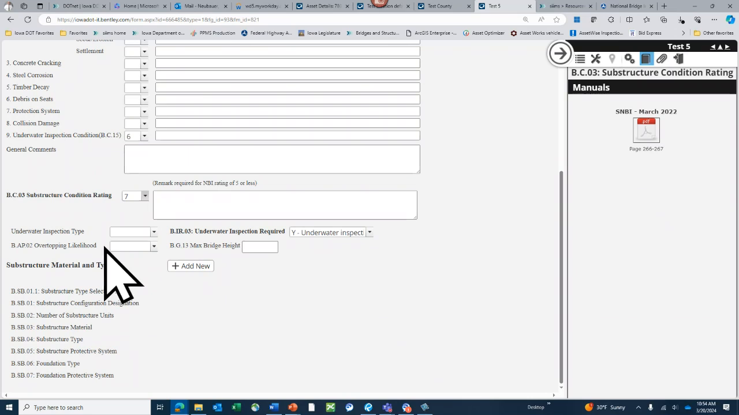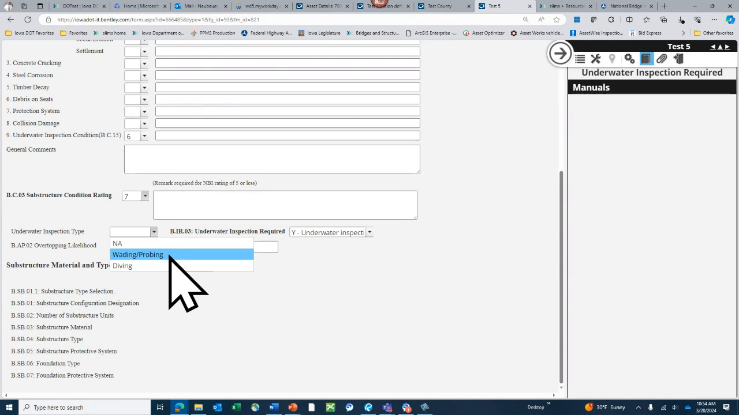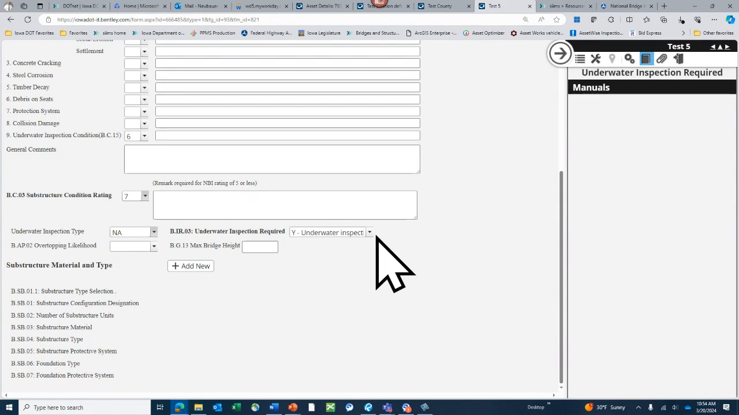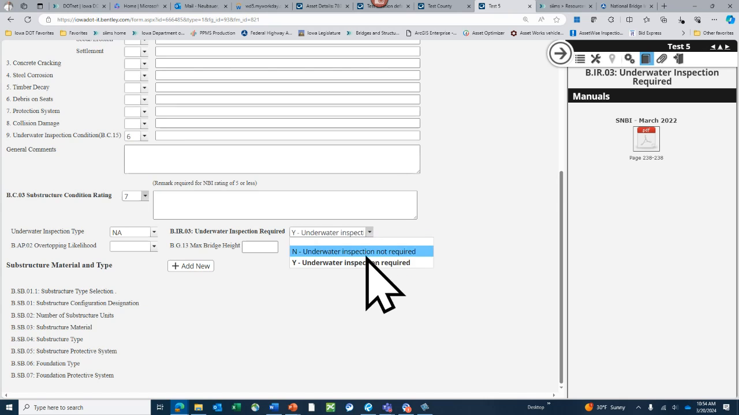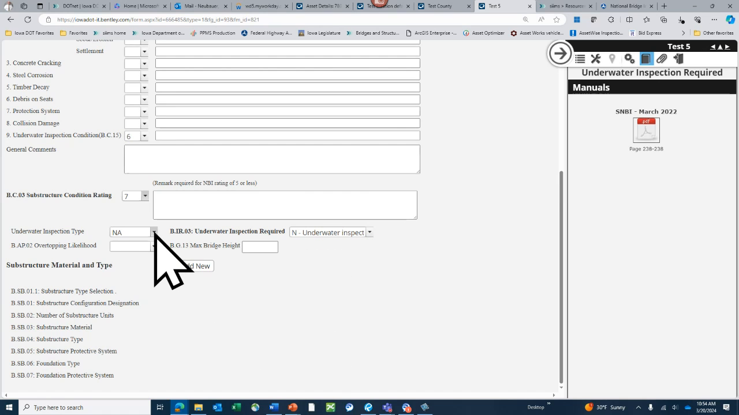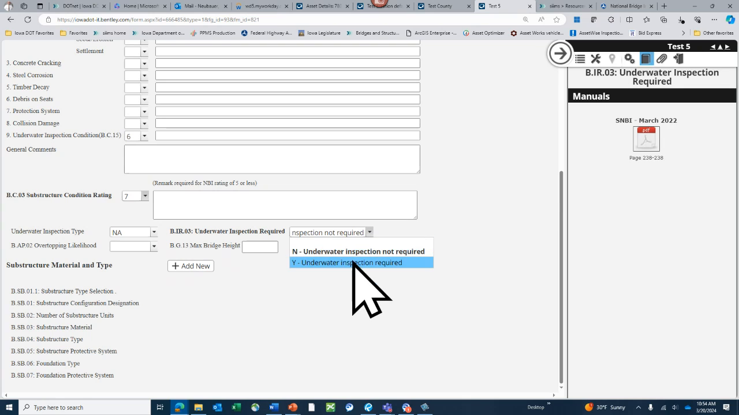Also on this, and this is where you designate what type of underwater inspection is needed, whether it's diving, wading, or no underwater inspection is needed. That would also be here, no underwater inspection required. So you've got the type, how did you do the underwater inspection, if you did one, and then do you need an underwater inspection, yes or no.